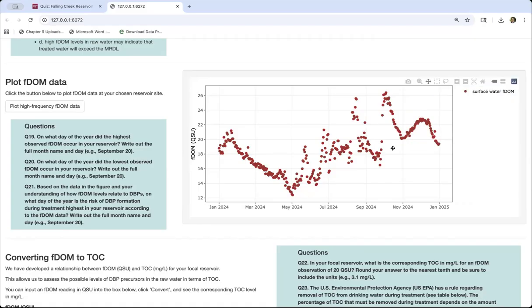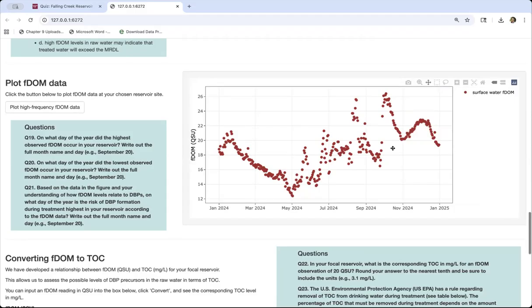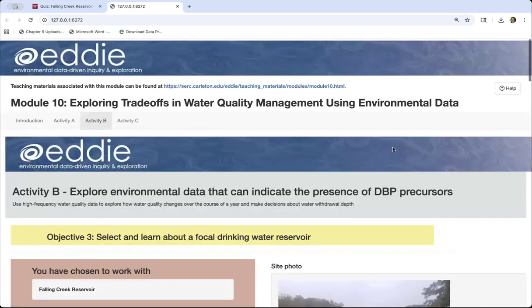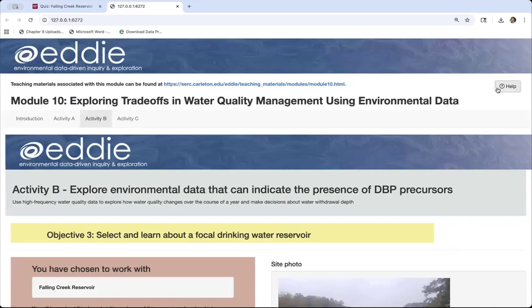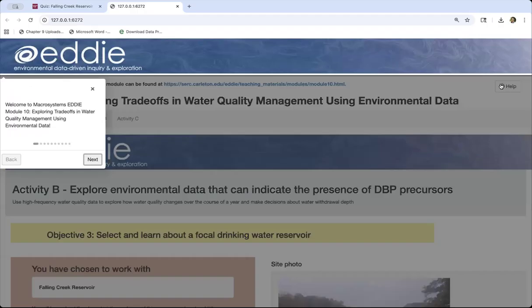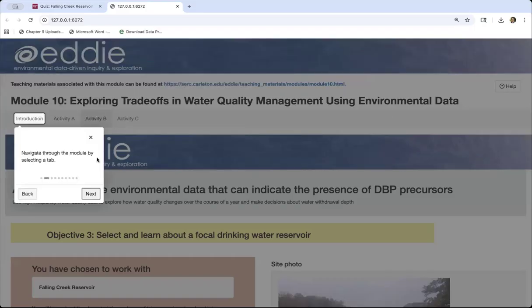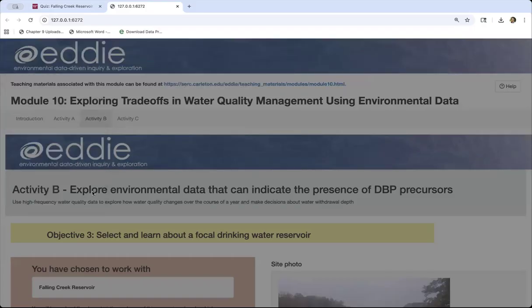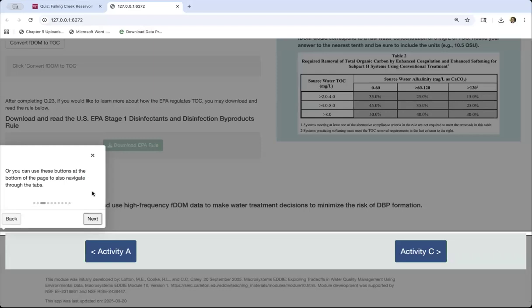If you need a refresher on any of the interactive features associated with the module, you can scroll to the top of the module webpage and click on the Help button. This will enable a series of interactive pop-up boxes that will refresh you about the interactive features of the module, and you can move through this little self-guided tour to refresh yourself about how the module works.